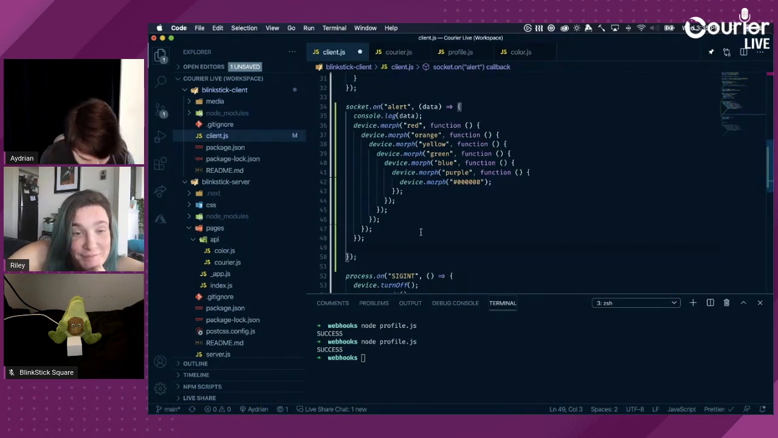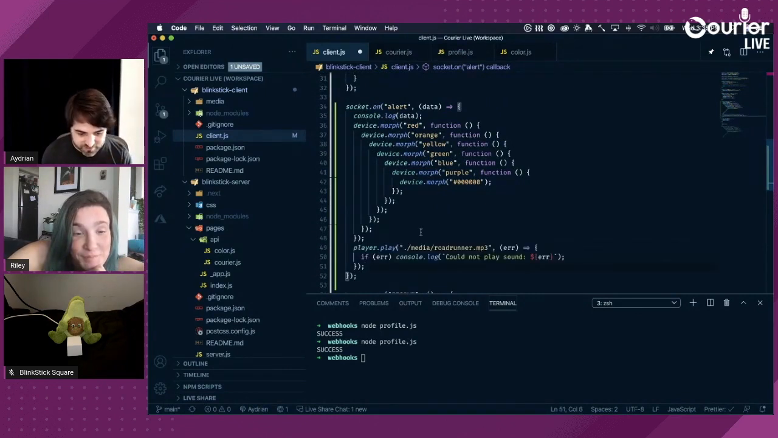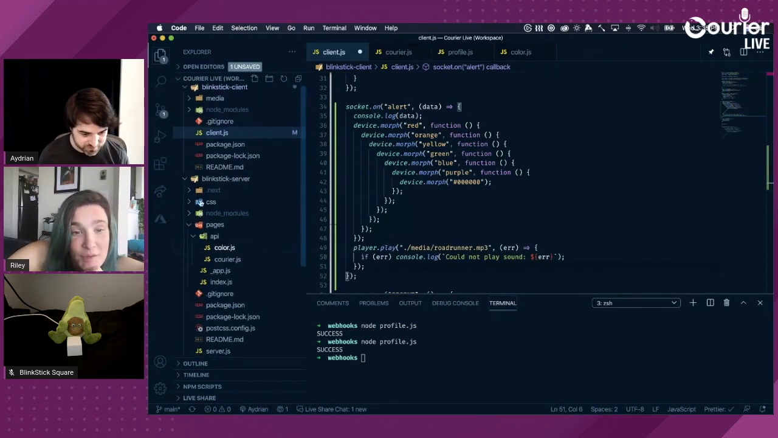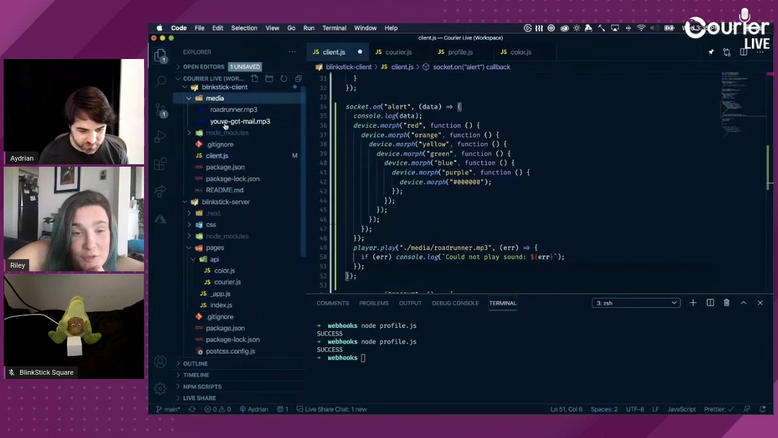Right. Okay, so we're gonna have it morph through all of this, and then we'll have it play a sound. But I got a very special sound. And that is stored inside the media folder.